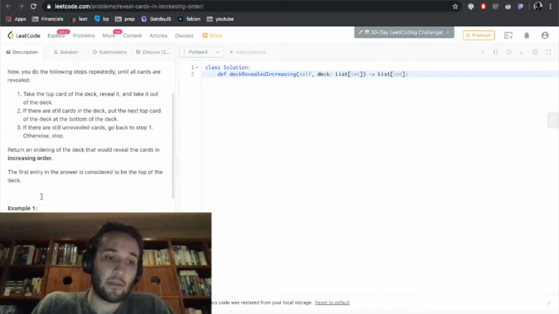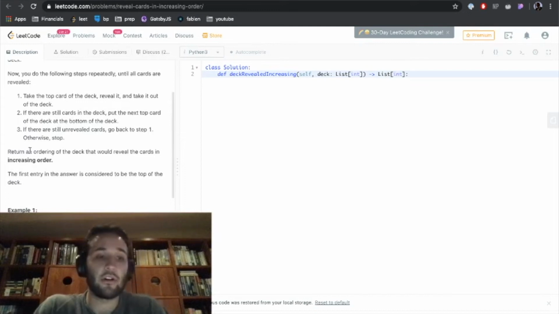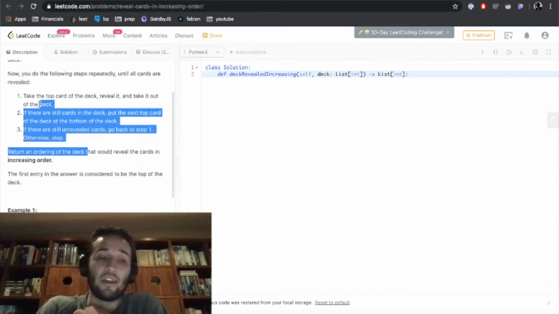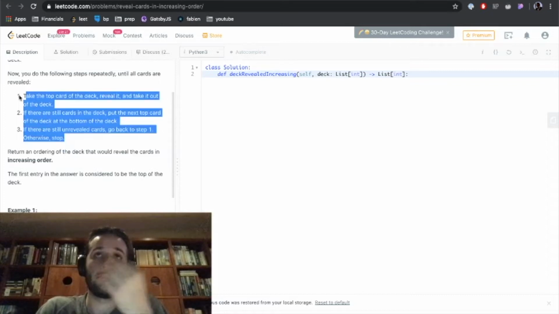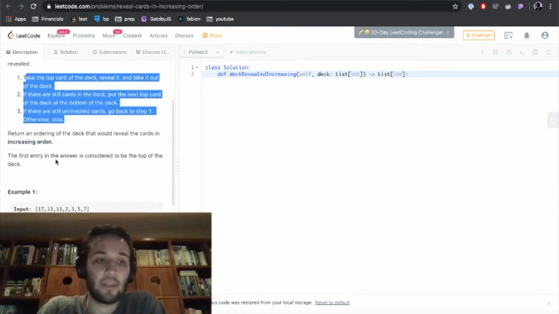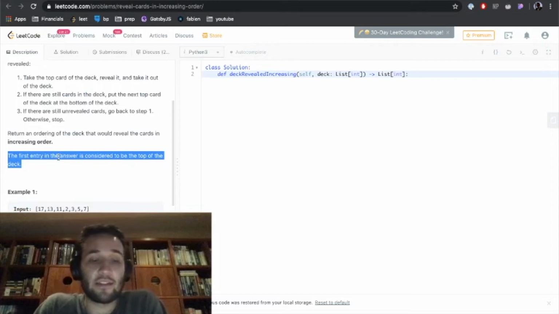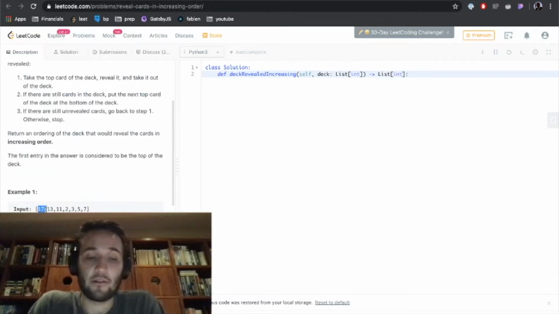And so now the next step is return an ordering of the deck that would reveal the cards in increasing order. So return an initial ordering of the deck that would reveal the cards when following this process to show up in increasing order. The first entry in the answer is considered to be the top of the deck. So you read from the 0th index and go on from there.